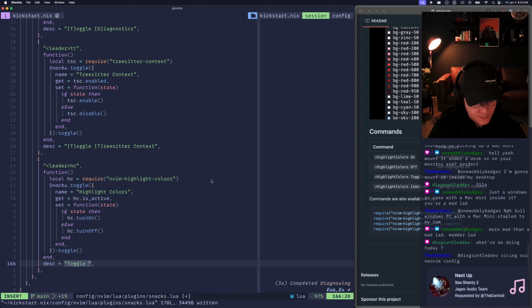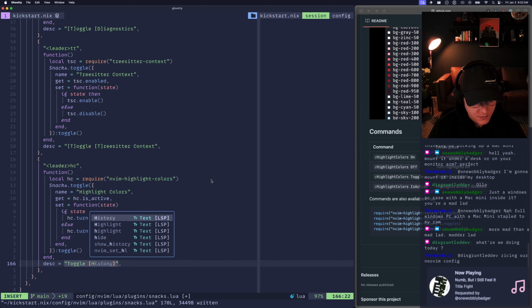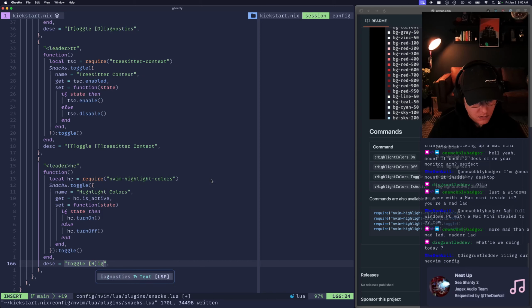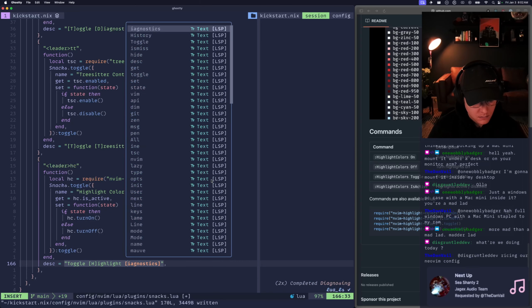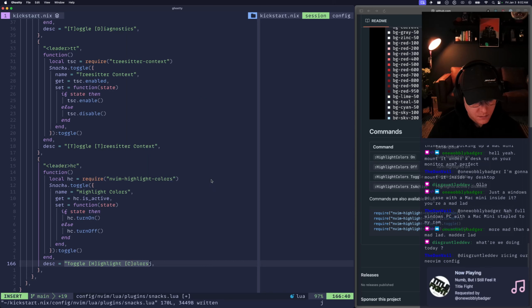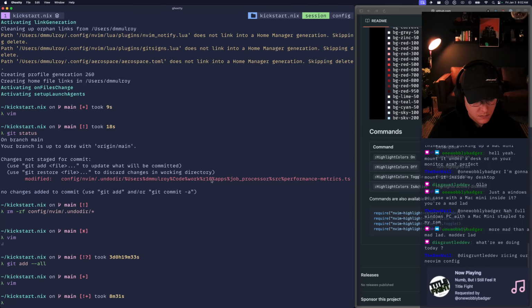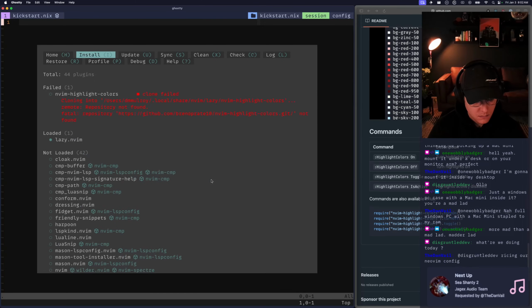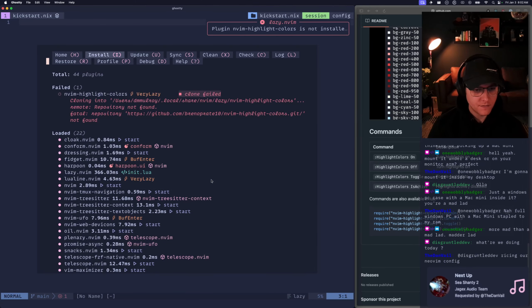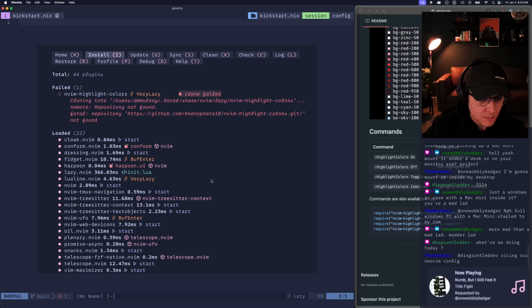Toggle. Oh my gosh. Highlight colors. All right, let's see if that all worked. Still the clone failed. What the heck? Repository is not found.